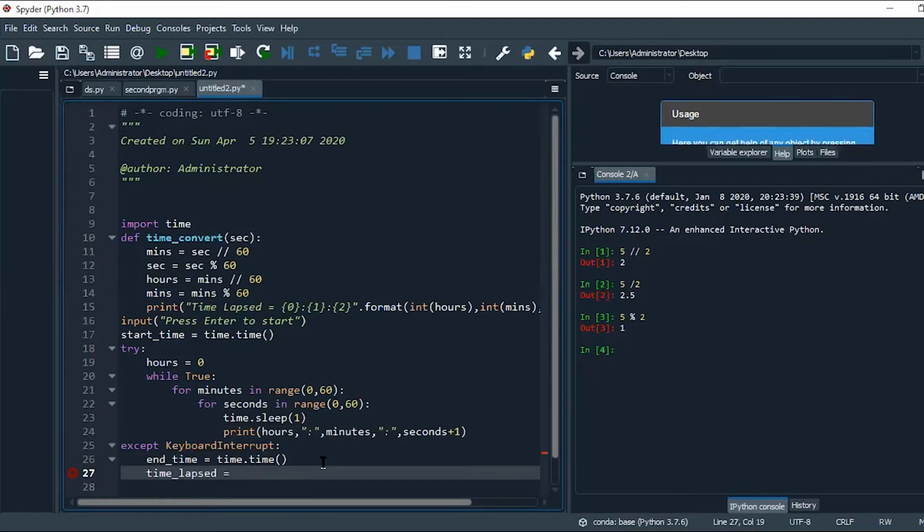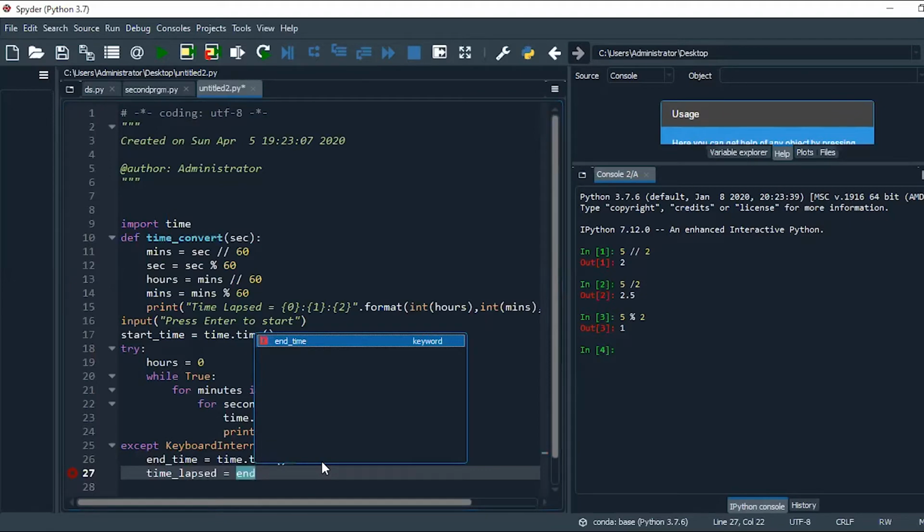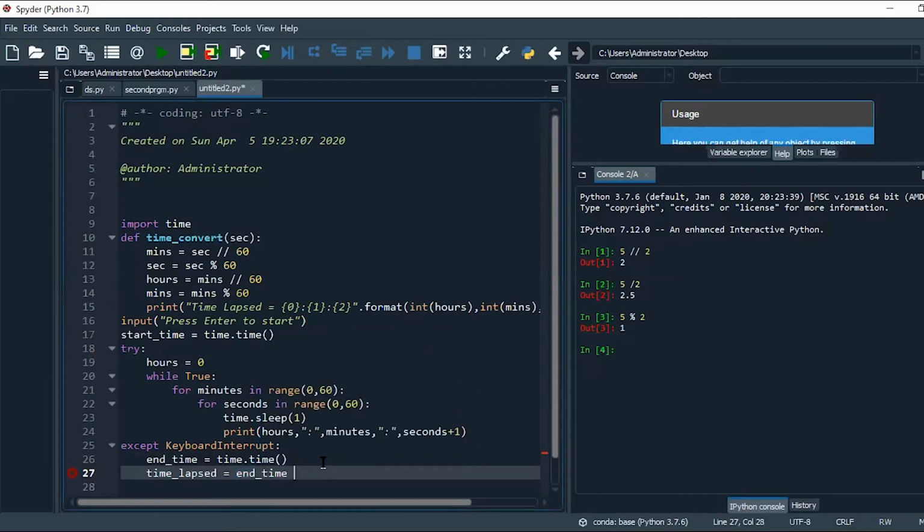Because from starting to ending, it should give the entire time, right? In a stopwatch, when you click on the start button and it moves on, and when you click on the stop button, you can see the time duration from where it has started. For that purpose, we are giving time lapsed is equal to end time minus start time.